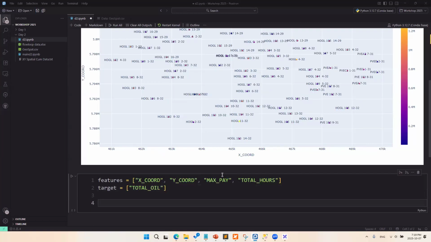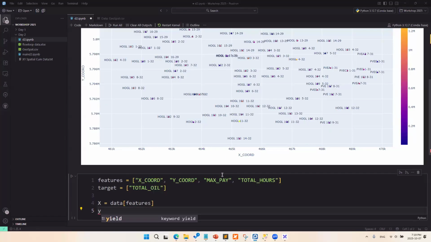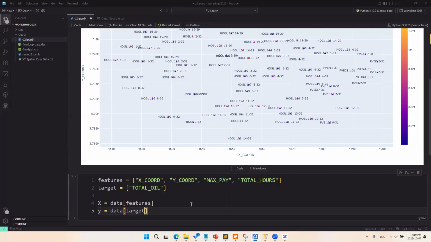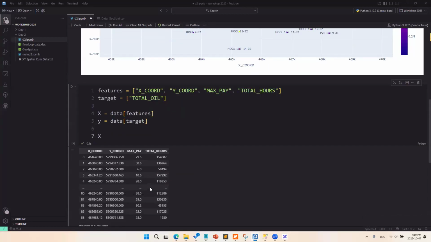The next thing that we're going to do is, since now we have multiple columns, let's extract these. So data of features, and we will extract the Y as well. So that will be data of target. So now we have the X and Y. Let me show you what the X looks like. So this is what the X looks like.